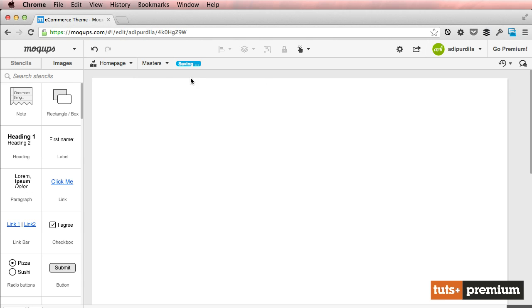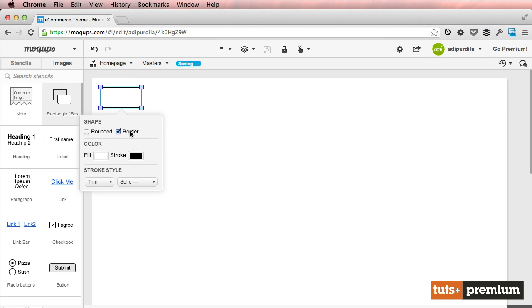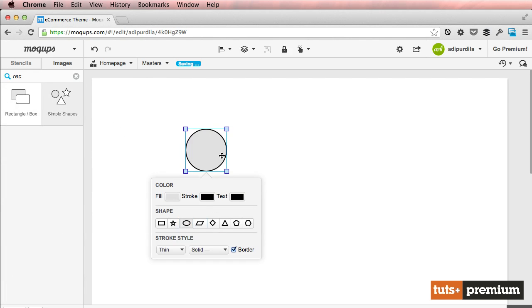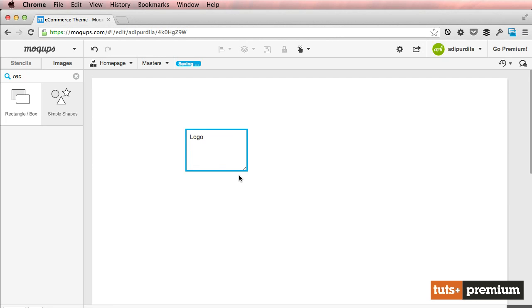So for this exercise, we are using an application called Mockups. It can be found at mockups.com, and we'll start with the home page header. Now for the header, let's select this rectangle, and actually let's go with an ellipse tool. We'll create the logo. Okay, something like this. And next, we should have some sort of menu.